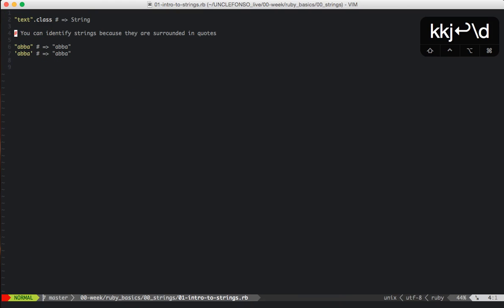All right, so that's it. So a string, text inside of double quotes or single quotes, and that's how you create a string. All right.